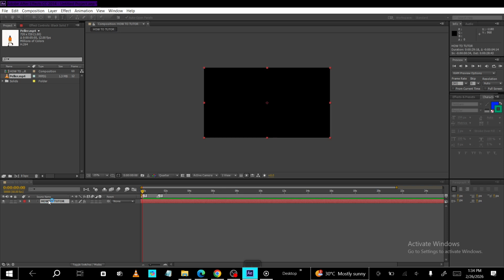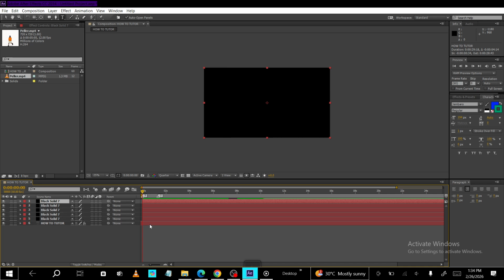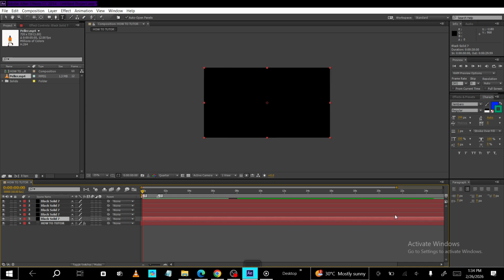Choose a name that makes sense for your project, like Shutter Reveal, and then set your desired resolution and duration. A standard choice is 1920 by 1080, but feel free to match whatever your main project uses. For duration, give yourself enough time to see the transition clearly, maybe around 5 to 10 seconds. You can always trim it later if it feels too long.